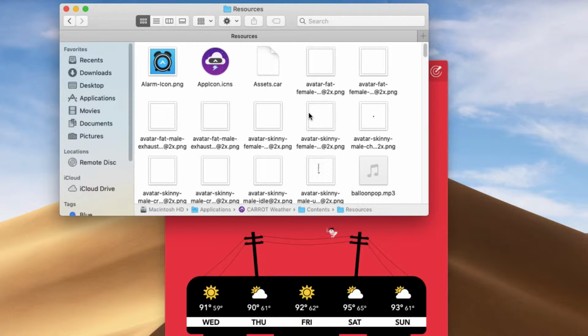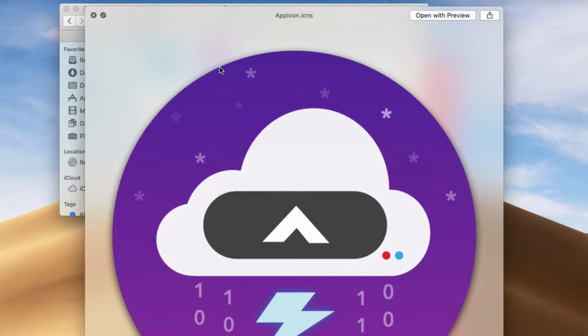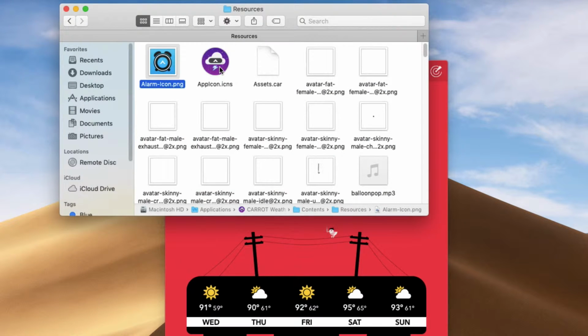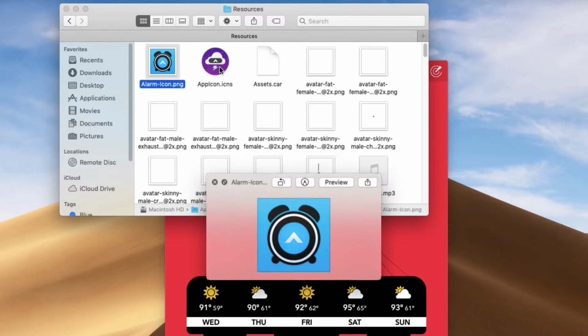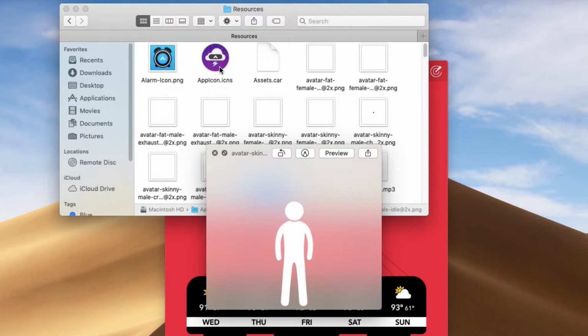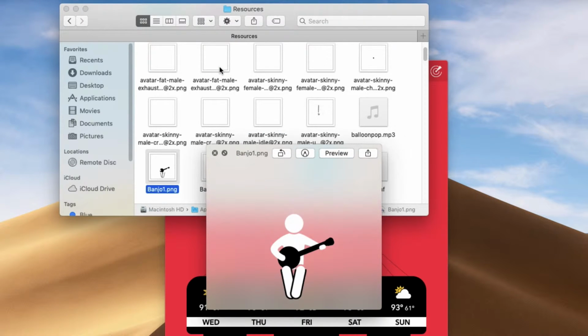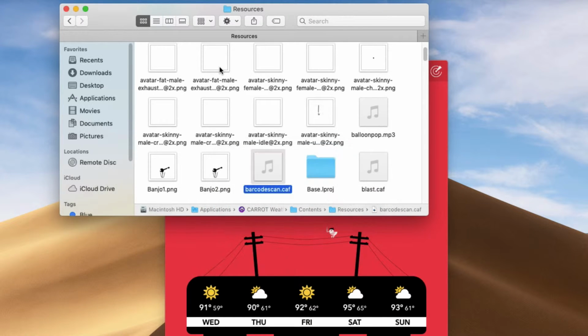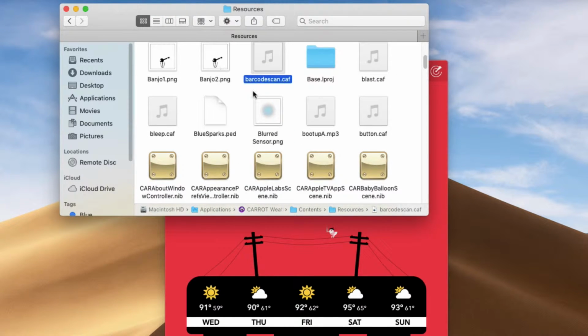Now these are all of the things that the app uses in order to run properly. If you want to swap out the icon, you can do so right there. We've got our ICNS file. We've also got other assets like the alarm icon and different pictures of people. So if you want to swap any of those out, or if you actually want to copy them and take them for yourself, you can certainly do that right here.